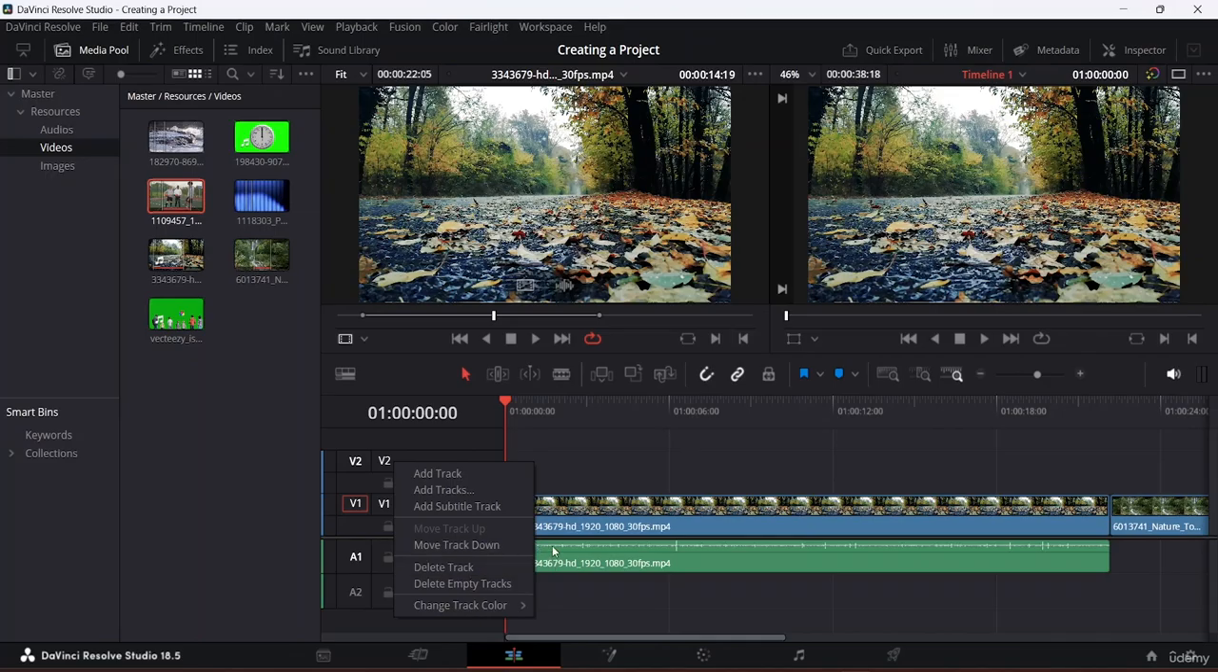And if you want to delete all the tracks which don't have any content inside them, you guys can click on delete empty tracks. What it will do is, my audio 2 also doesn't have any content, so it will delete that particular track as well. So here you guys can see both of the tracks have been deleted.